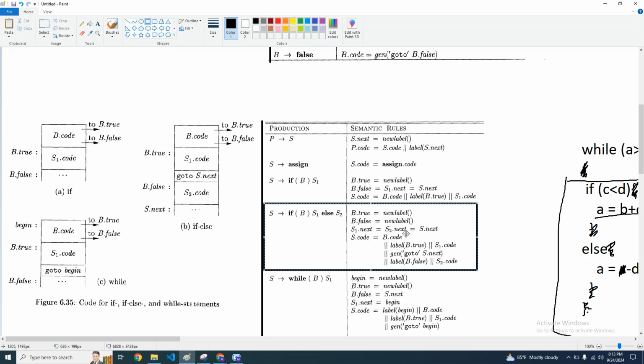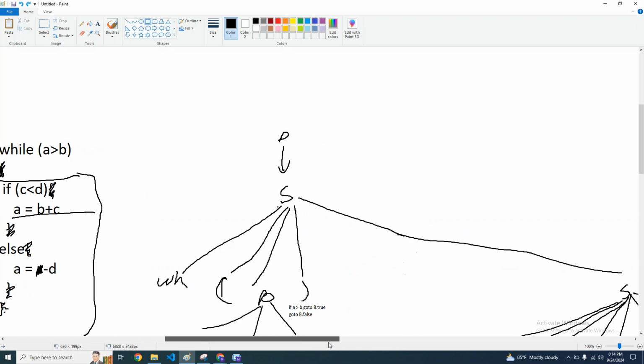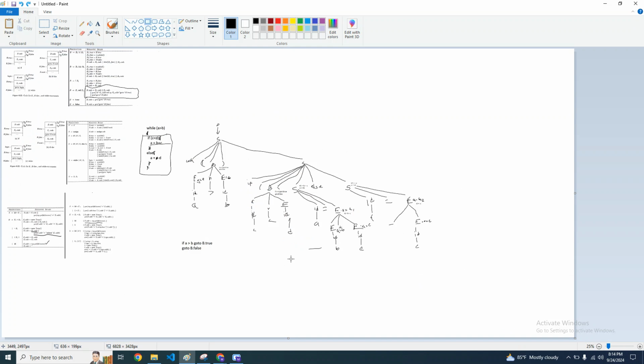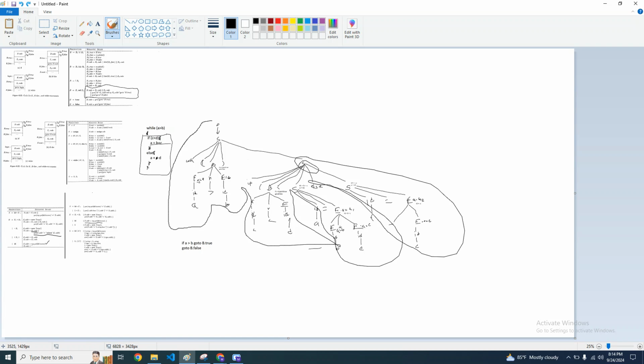b dot true is equal to new label, right? So this b dot code will have a true, and this b dot code will have a false. So first we need to create a new label for this. So first for b dot true, b dot false, we need to create a new label. So see this part. Okay, so now we are done traversing. So far we have traversed like this, and now we are at this part.